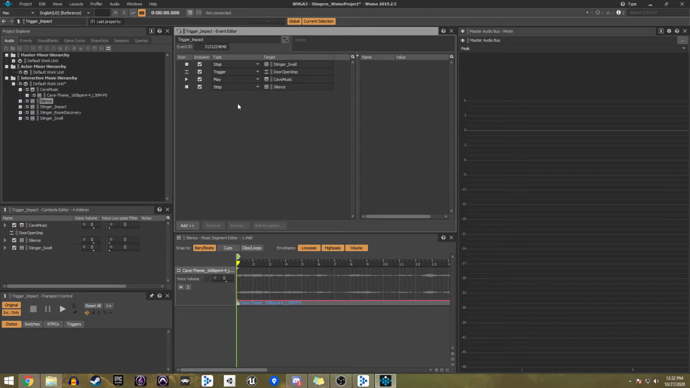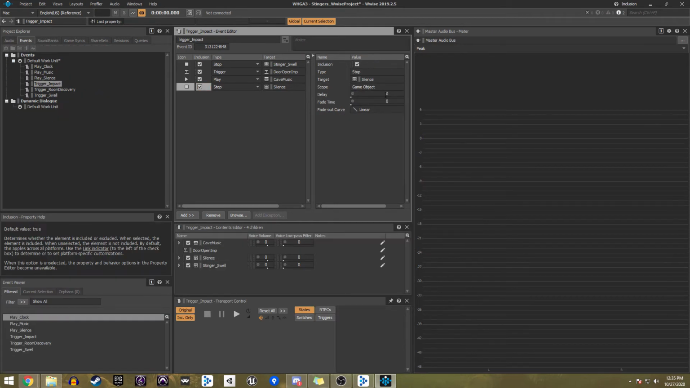Now we need to make 2 little adjustments to ensure this all plays correctly. In the play cave music action, change the delay to 5 and the fade time to 3. Then in the stop silence action, change the delay to 10 and the fade time to 5.